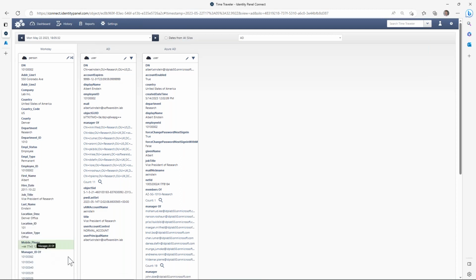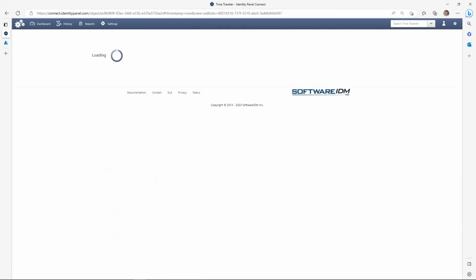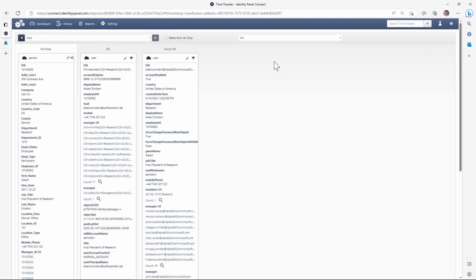And then actually we've got a change here. Green means something new. So a mobile phone got added later on, and then it got modified. Presumably whoever added it did it wrong, because blue means modify. Eventually we'll end up at now, the current time.